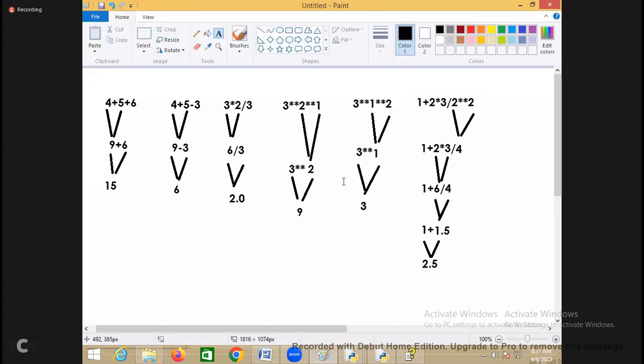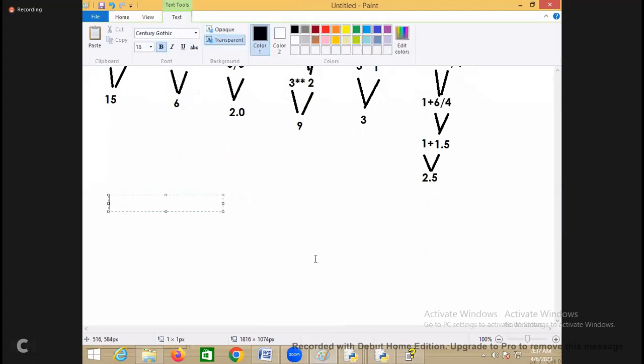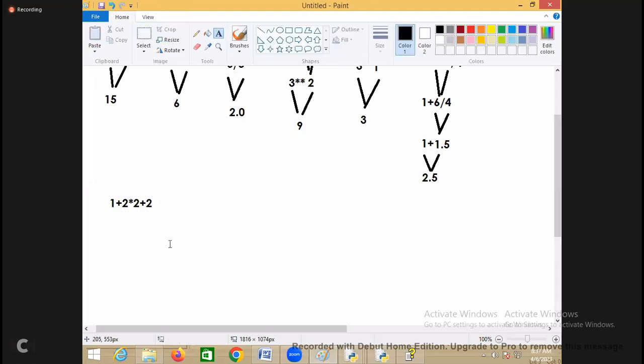If you want to change the precedence of operators, then use which one? Parenthesis. For example, 1 plus 2 into 2 plus 2. Now I've taken this as an expression. My intention is that I want the 1 plus 2 result to be multiplied with 2 plus 2. But what will happen in this case?